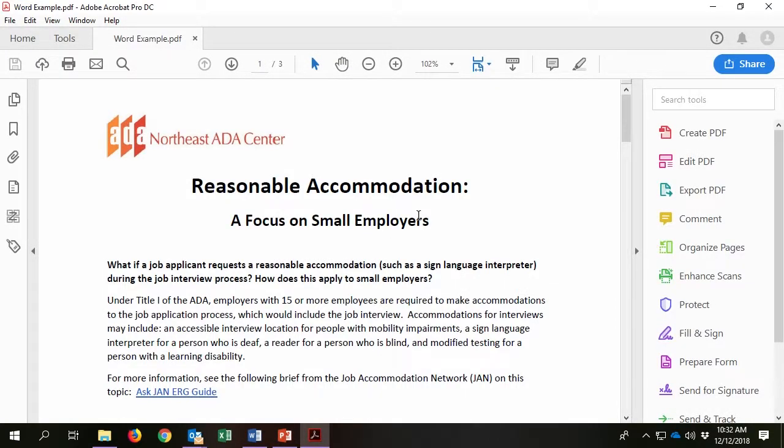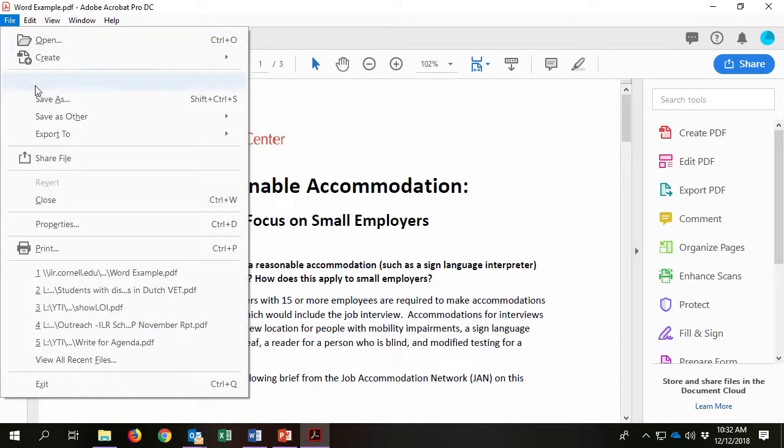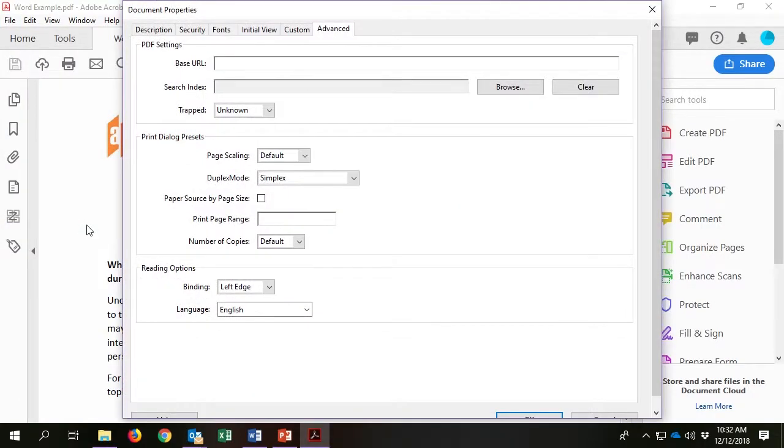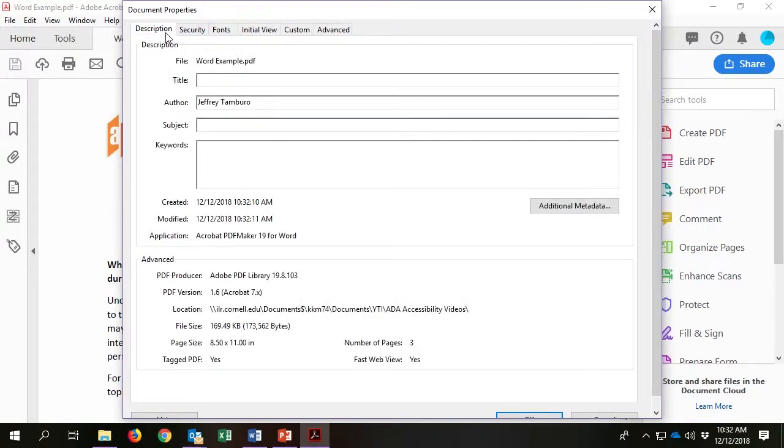Step 2. Accessibilize in Adobe Acrobat. After opening the document in Adobe, go to File, Properties. To be 508 compliant, all PDFs must have a title, author, subject, and keywords filled in on the Description tab of the Properties window.